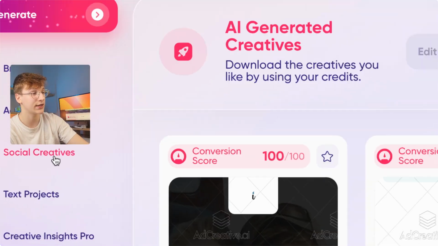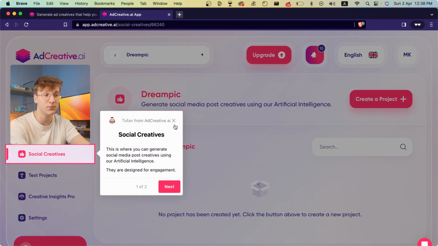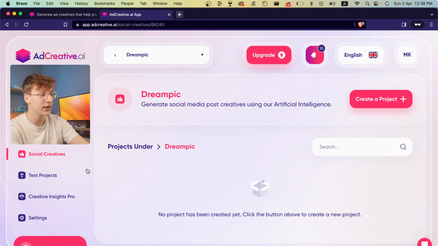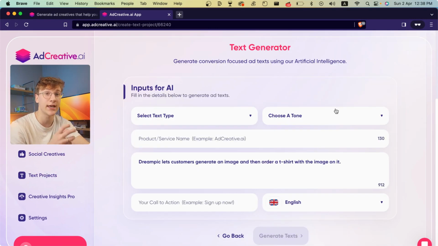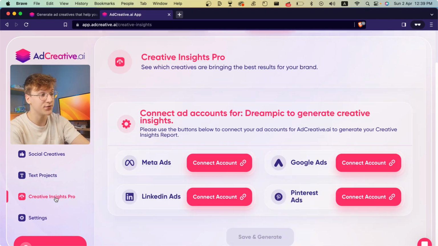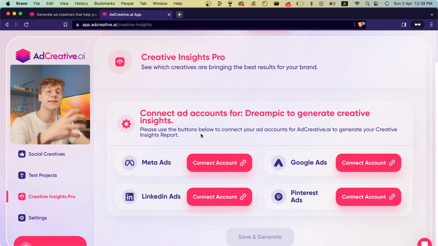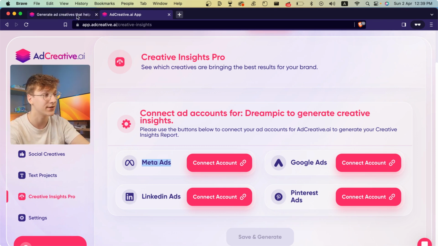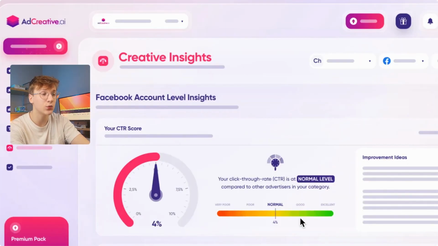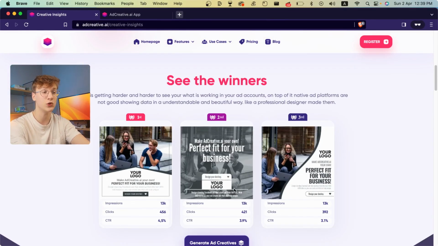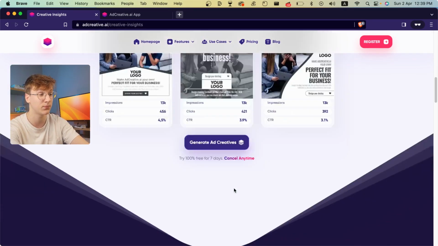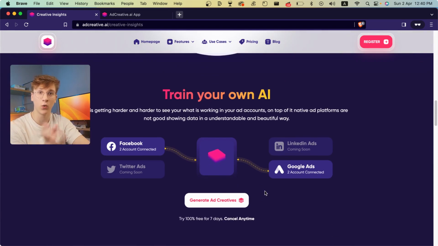They do have other features like social creatives, which is pretty much the exact same thing we did, but it's more specific to just social media platforms. They have text projects where you can generate like sales text, you know, you can choose a tone, friendly, luxury, and so on. But again, ChatGPT does that. But the last feature they have, and I actually really like it, is the Creative Insights Pro. And this is basically analytics under a single pane of glass. So you can connect Meta ads, Google ads, and have them all in here. And it gives you those detailed metrics like your CTR score, what you can improve, what are your winners. You can choose the winner that is performing the best on a specific platform. Overall, really good considering that everything is just all in one platform. And this particular app has a lot of potential.